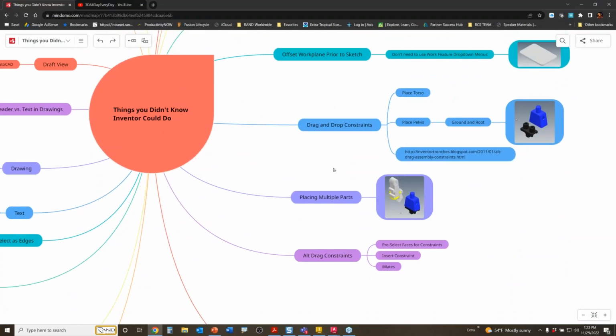All right, I told you I was going to keep some stuff simple here. So we're going to talk about building assemblies next and getting started with assemblies. And I'm going to put a little Lego minifigure together.